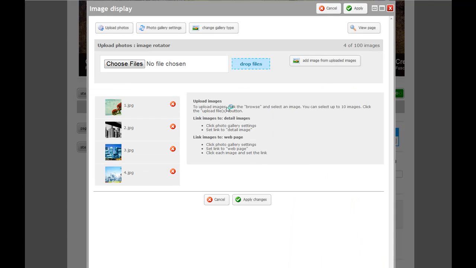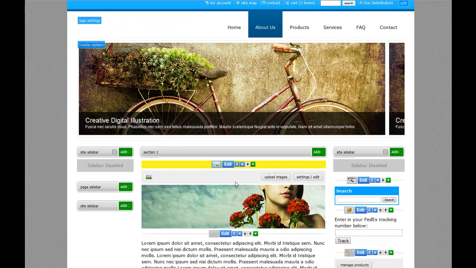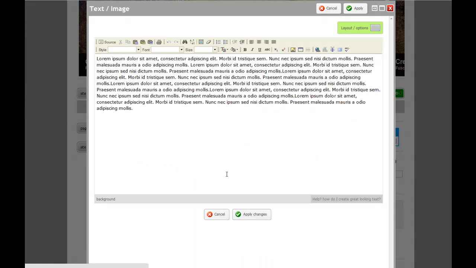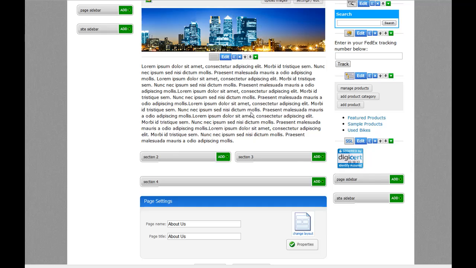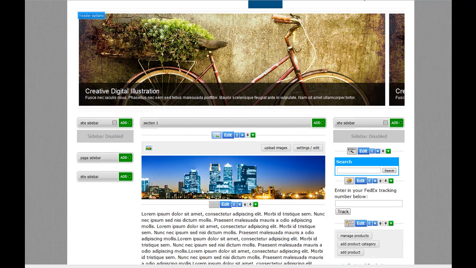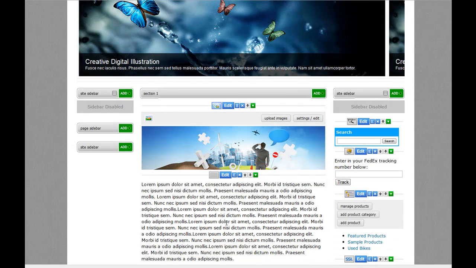You can go in and you can edit and add all kinds of pictures. Just choose them from your computer. If you want to change or add the content, you click Edit, and you can cut and paste your content right in here, and then simply apply and add your content right to the website. Your pictures will rotate, your content will be listed as so.